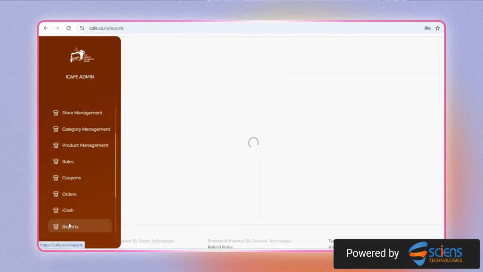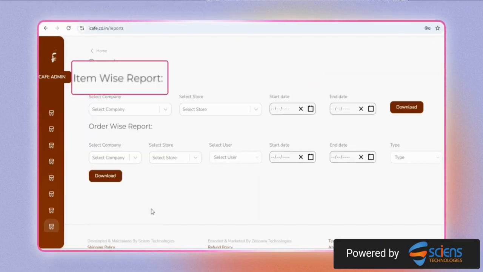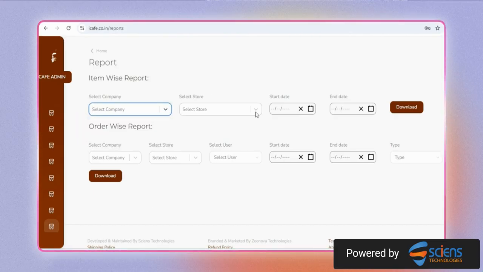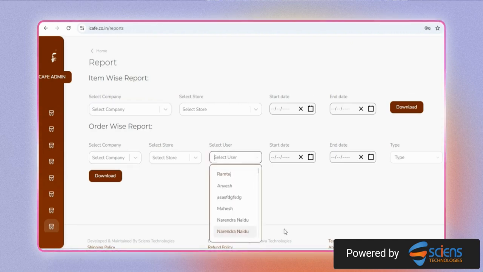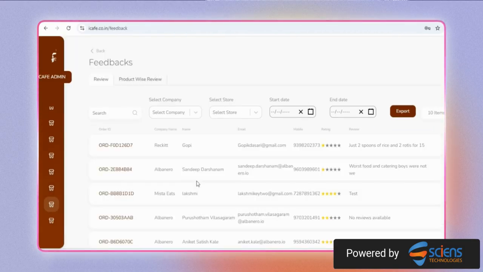There are 2 types of reports we can download, order-wise or item-wise. The item-wise report is product-based and shows details for each product. Here we select the company and store, start it, and download. The order-wise report is based on individual orders, where we provide company and store details. We can also provide user-based details. We can set a start and end date, and select if the order was for lunch or dinner, then download the report.